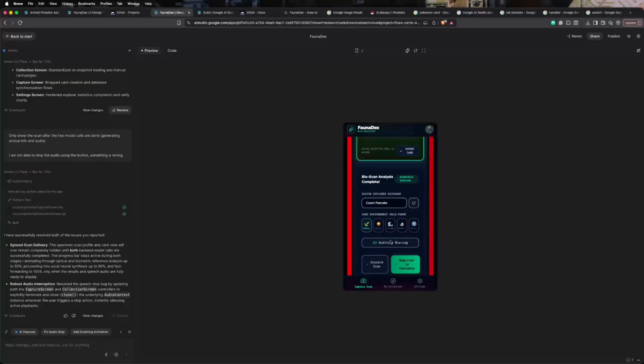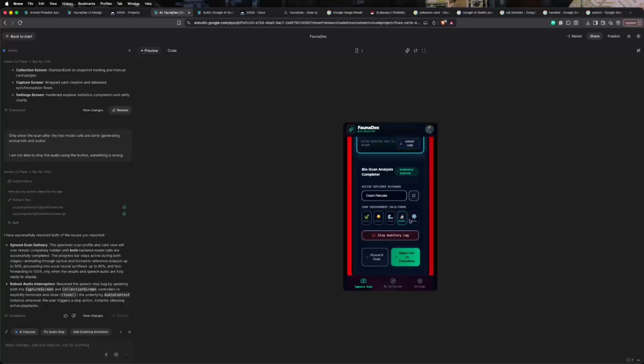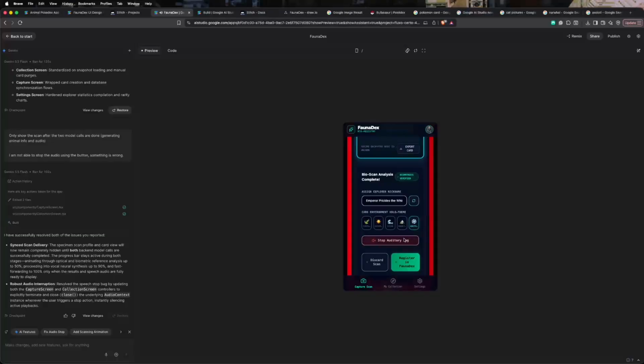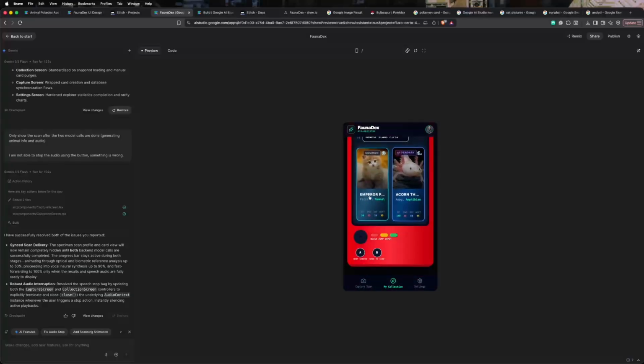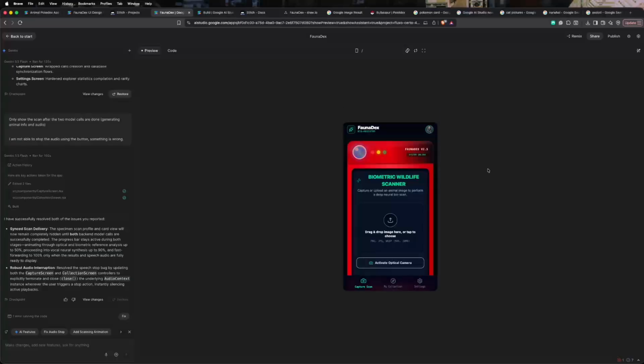I can also stop the audio at any time. Bioscan complete. Specimen name, domestic. Awesome. Let's add it to the database. You can see here that I have both of them. Okay, so now it's looking good enough.